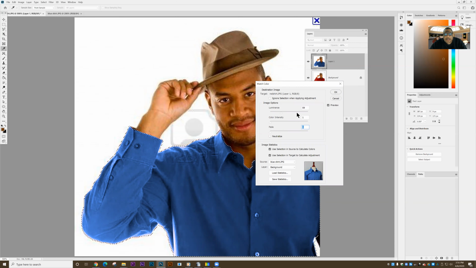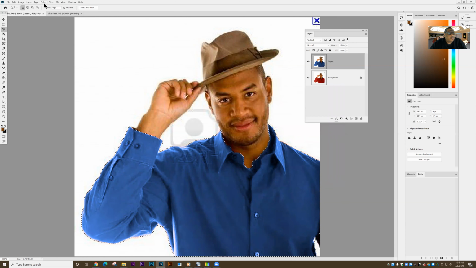And there's my technique. I'm going to click OK, go to Select and choose Deselect, and I've replaced the color in the shirt.